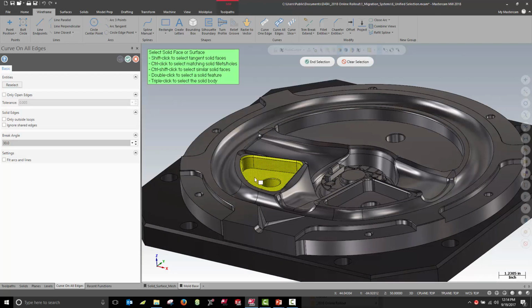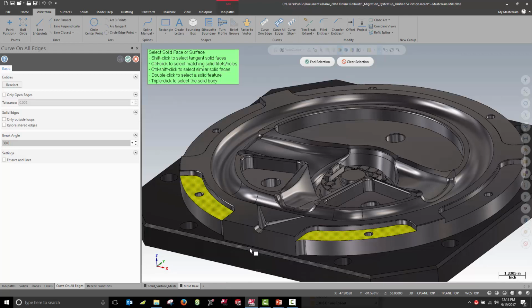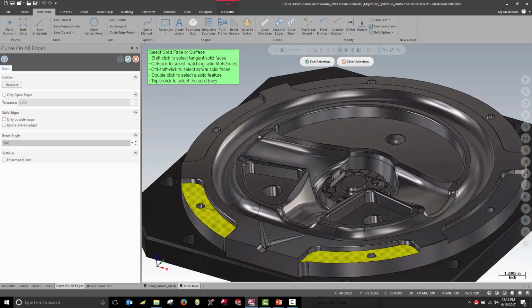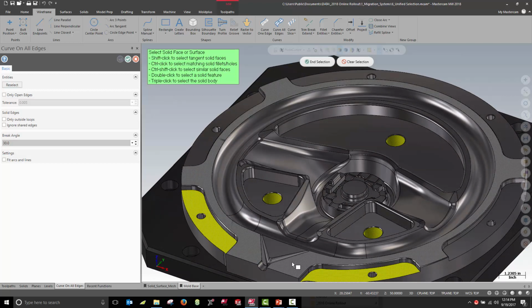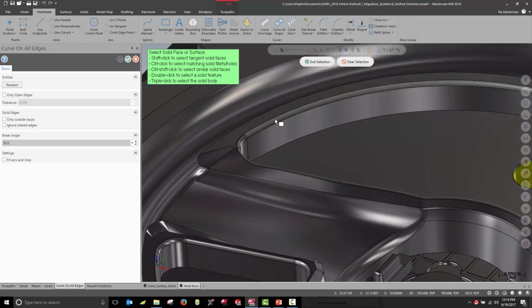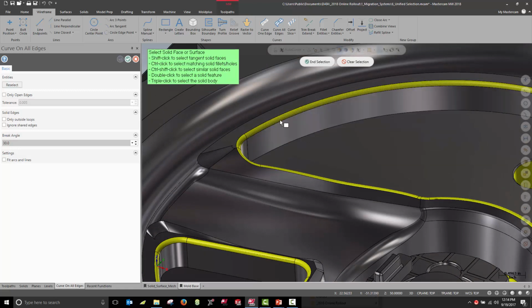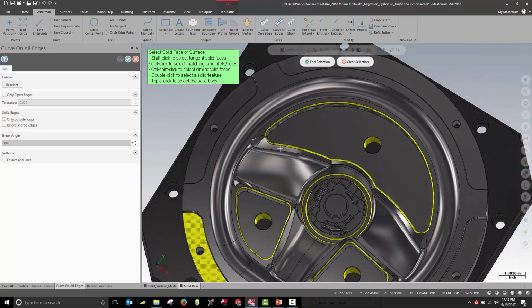I can double-click on a face, and it will grab everything within a well-defined feature. I can Control-Shift-Click on a face, and it will try to find similar features. In this case, a mirrored face. Control-click on a bore to grab matching bore sizes. Control-click on a fillet to grab all matching fillet sizes.